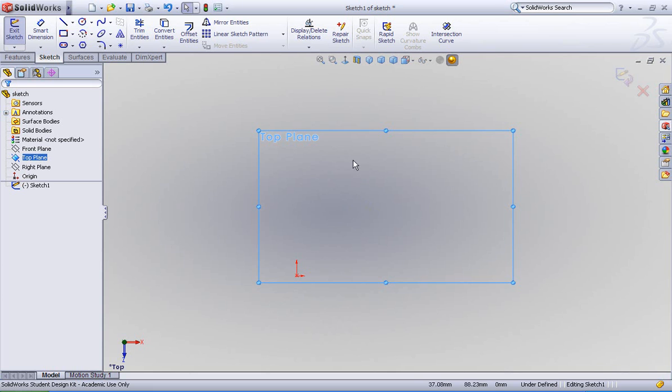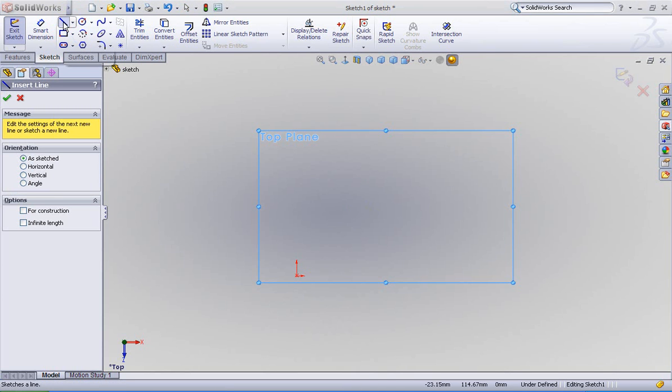So just to begin the sketch, I'm just going to pick line. As you can see, once I've opened the line, the insert line feature manager opens up. Now this gives me two sets of options. I could choose the orientation of the line, whether it be as sketched, horizontal, vertical, or an angle, or I can also pick whether it be a construction line or an infinite length line. So right now I'm just going to keep these unchecked and I'm going to keep the line as sketched.